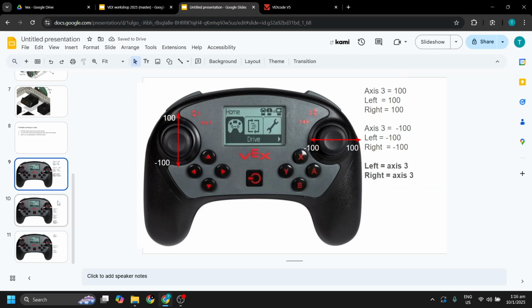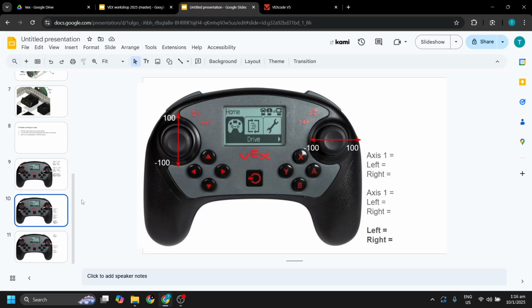Okay, so let's move on to this stick. Just now we talked about this stick. Now let's move on to the turning stick. Say we are turning right, so we push the joystick to the right. What value will axis 1 give us? It will give us 100, right?